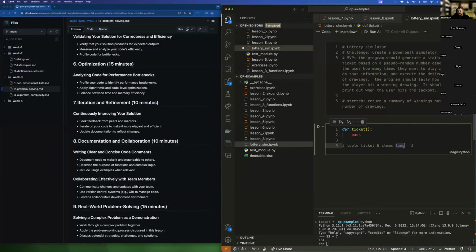A tuple ticket, 6 items long. And so the attributes are: the first 5 numbers are unique, numbers from 1 through 75, right? I'll have to look at the Powerball exactly, but I think that's what it is. So 1 through 75. And then the Powerball is a number 1 through 26.